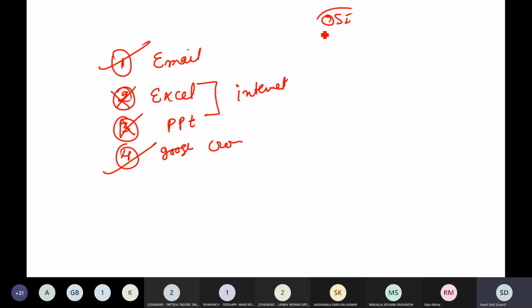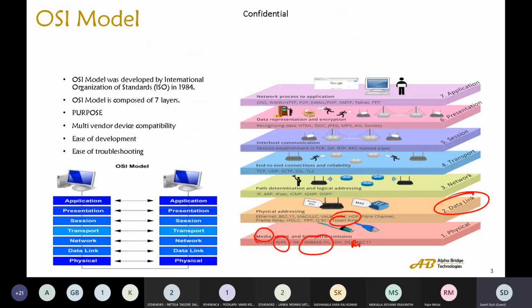The OSI layer is something for communication, and these do not require internet, while email and Google Chrome do. So all the applications need an internet protocol like HTTP, P2P, email, POP, SMTP, Telnet or FTP. They need the internet, so they will be considered as application layer components. Am I clear? All these software which need the internet will be considered as applications because they want to send their content to the other system, other computer or other server. Am I clear?